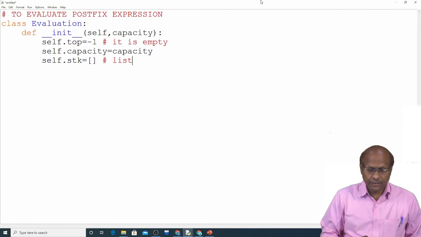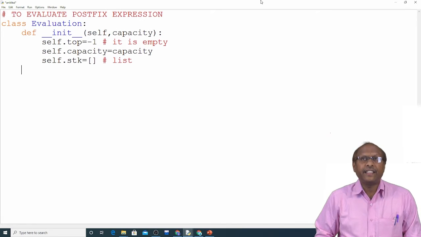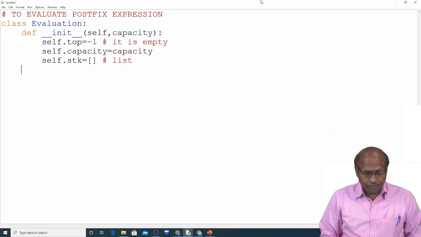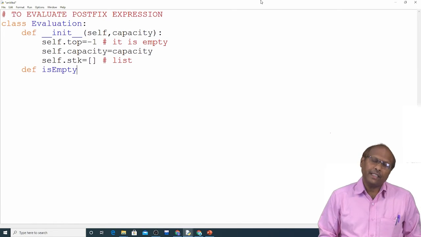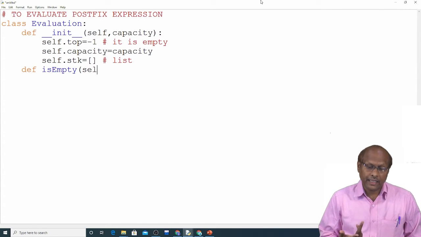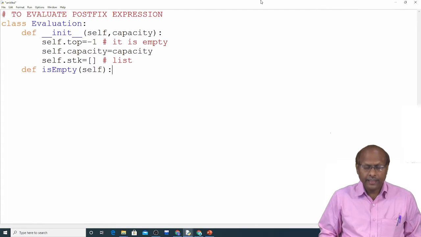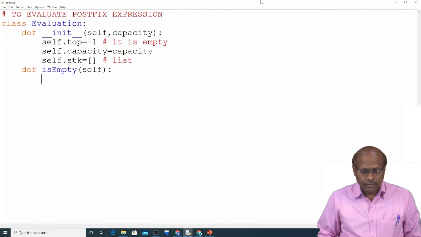This is your list. So my constructor is ready. After the constructor is ready, I will write my isEmpty method, to check whether the stack is empty or not. So def isEmpty. This is my own method. You can write some other name also, because these are user defined. And I want to make this a member of the class, so that's why I write the self keyword here. At the end you have to write a colon symbol. That is the general syntax in Python.